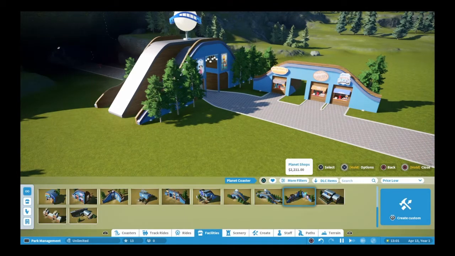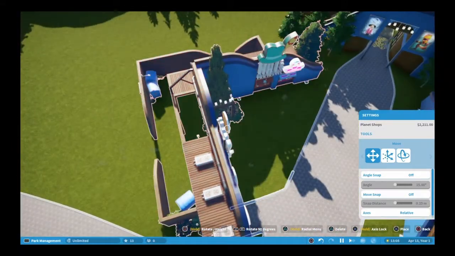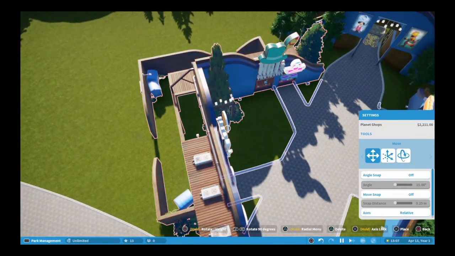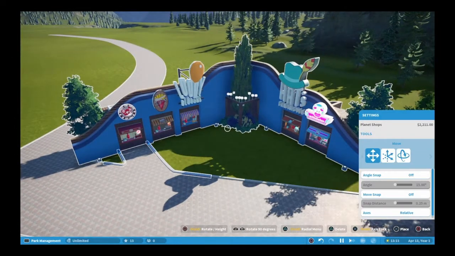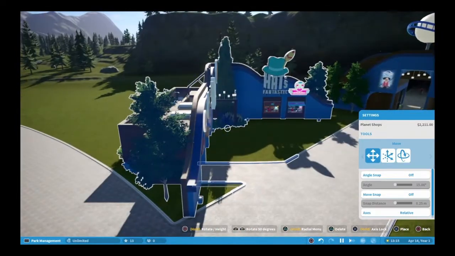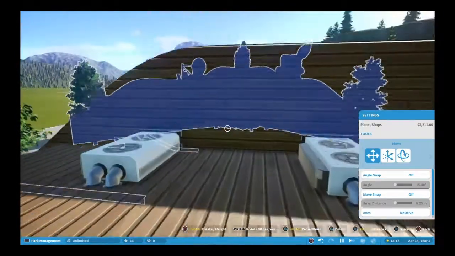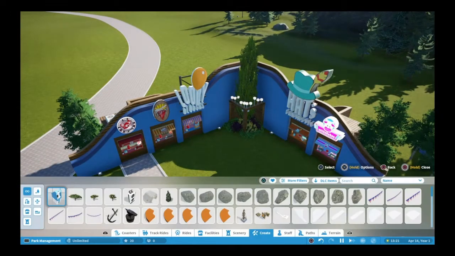We're going to find, here we go, we got some shops. Ooh. This would look nice. I like this. I like it like this. That's pretty good. We have a lot of shops there. Okay, we're going to have to manually connect these paths.